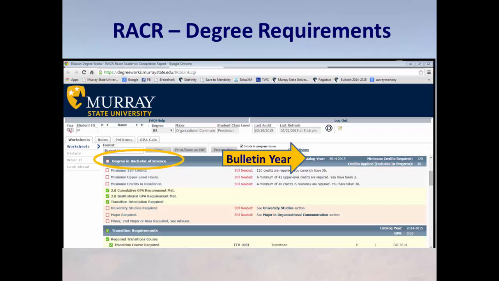Keep in mind that a student can move forward to a new bulletin but cannot move backward to an older bulletin. Sometimes it's beneficial for a student to move forward to a new bulletin because requirements have changed. Keep an eye on changes that will affect your students as new bulletins are released. Remember that bulletins do expire.